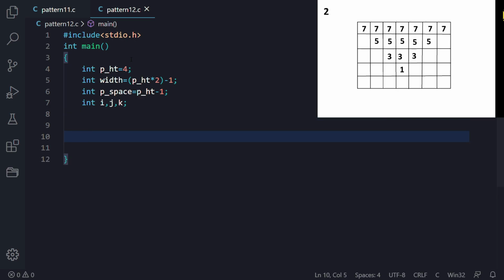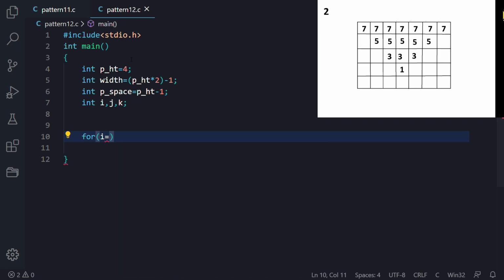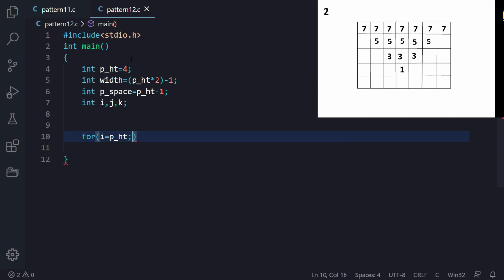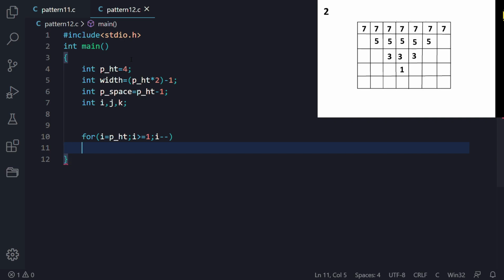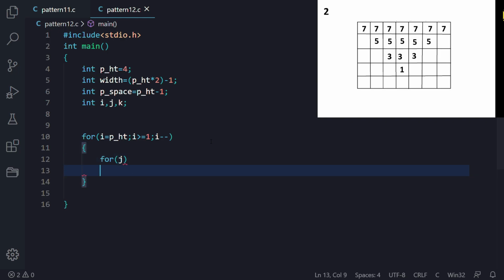program. For that program we have discussed that we have a for loop, and first of all it will be the i loop, that is the i loop will start from p height and it will end until it becomes 1, that is i greater than or equal to 1, and then i minus minus here. Now inside that we have two loops, for j and for k.